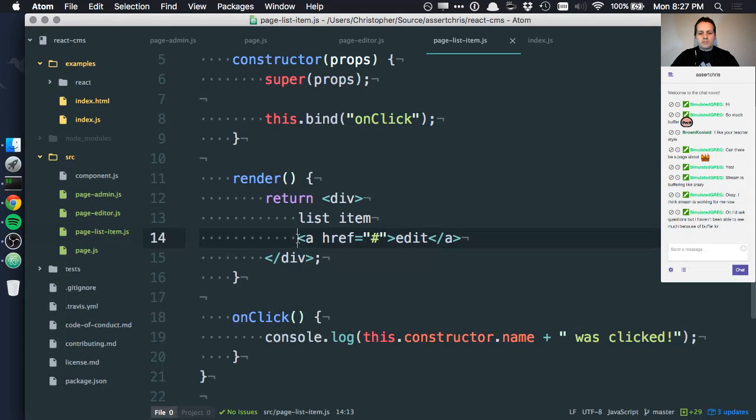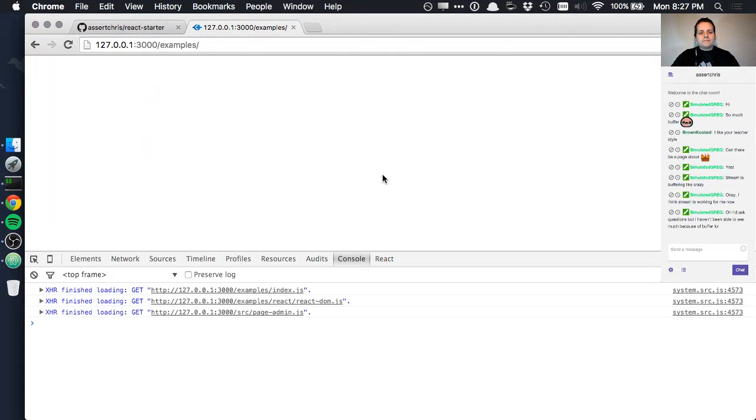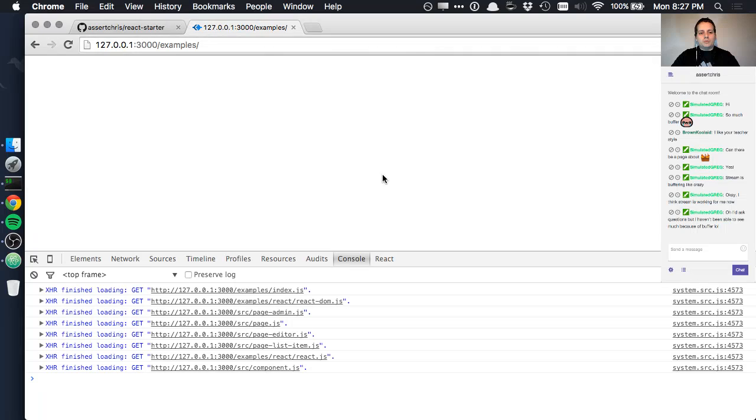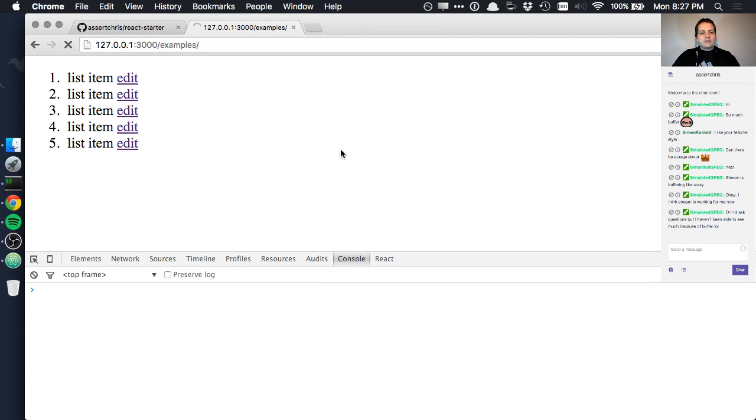Okay, well, we're kind of off on formatting here. Maybe I'll just put a space there. Okay, but that doesn't do anything. It just puts a hash on the end of the URL. That's kind of not great.